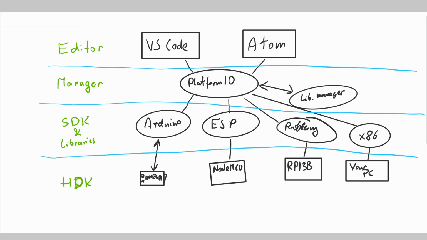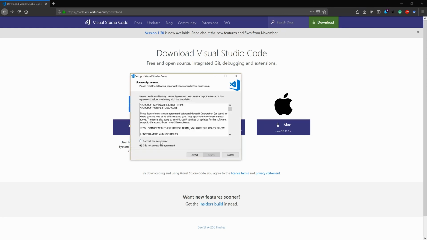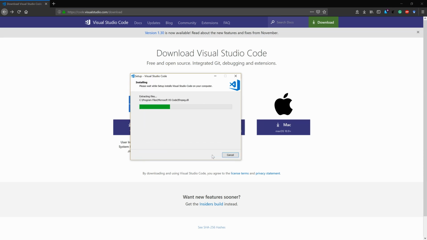So first of all, you need to install the editor. I'm choosing Visual Studio Code. It's a free version, so just download the installer for your platform. Follow the installer guide. And after a couple of seconds, you're ready.